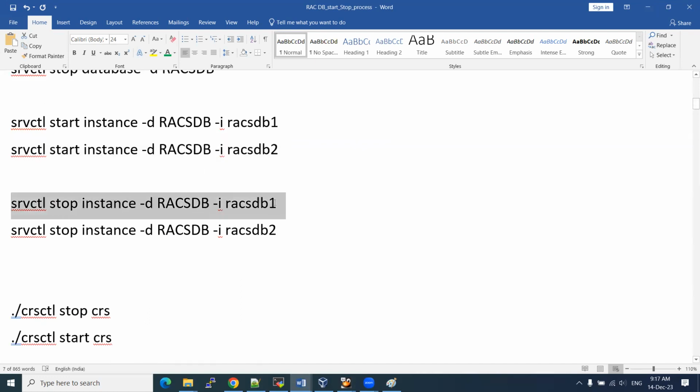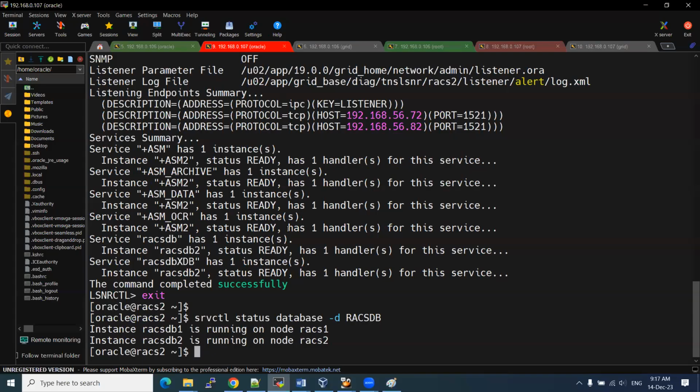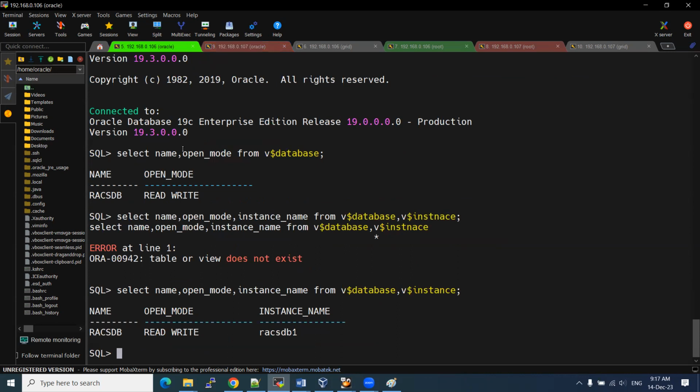We can stop first from node 2, RAC node 2. We are going to stop the instance. See, as of now, both the nodes are running. So we are going to stop it. SRVCTL stop instance -d, this one. And then once it is stopped, you can see the status also.